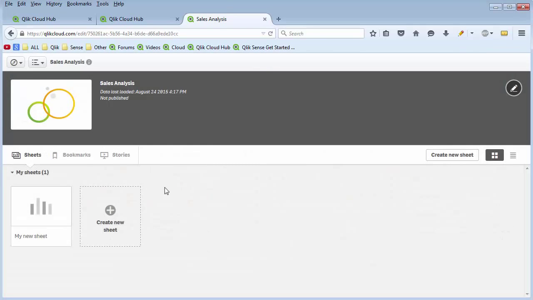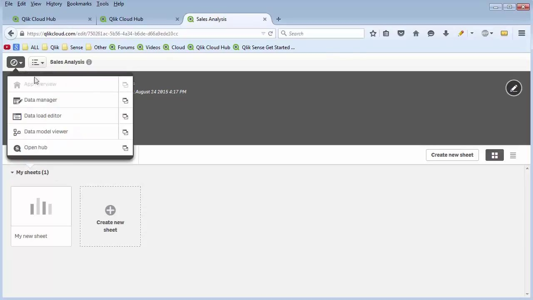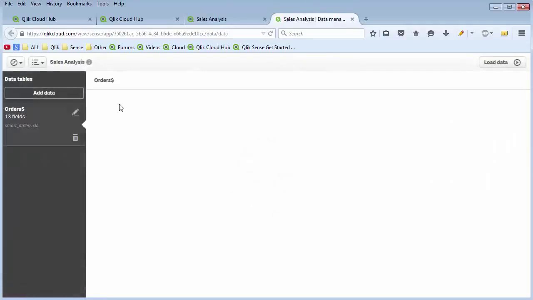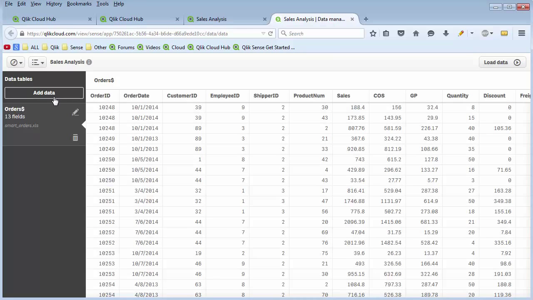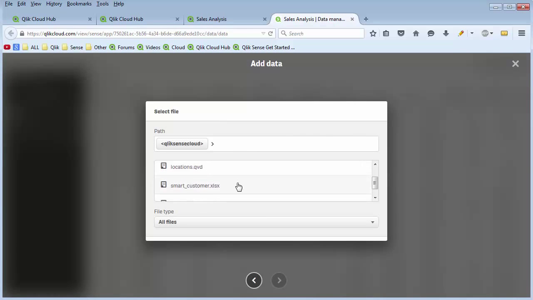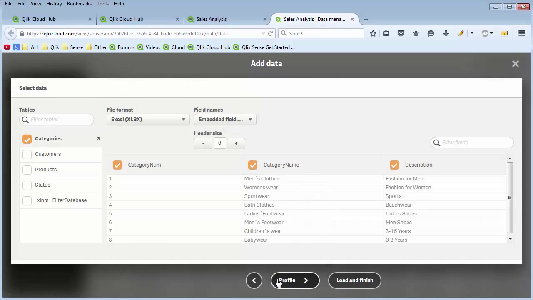Click Close. And I'm going to go up to the little navigation window button and I'm going to go to the Data Manager. And in the Data Manager is where I can add more data to this app. So I'm going to click on Add Data again, Qlik Sense Cloud, and then I'm going to select my Smart Customer. And we'll step through that.